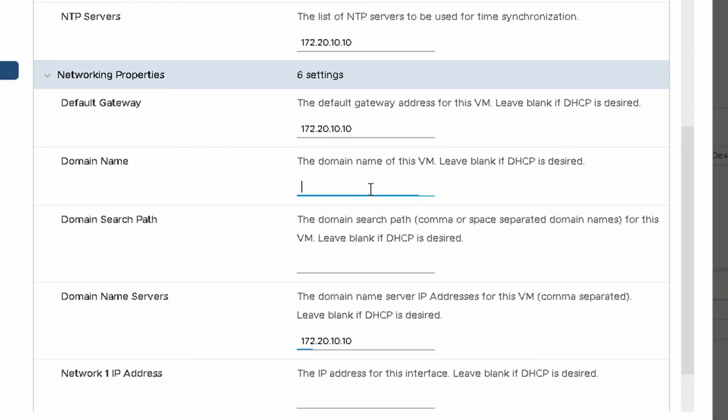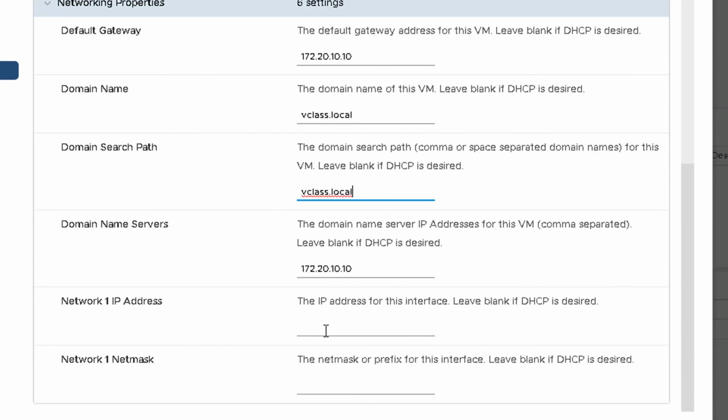And then answer the other questions, such as what's your domain name? I'm going to use that not just as my domain name, but if we ever do any short name lookups, the domain search path uses this. In my case, the same domain. And then the last thing I need to do is to specify the IP address of my Orchestrator server.